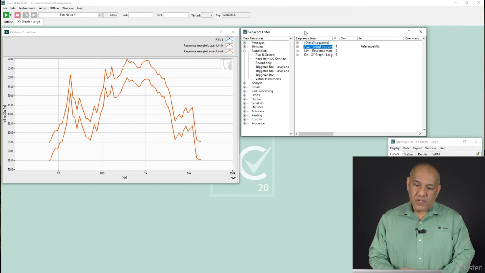So up to this point, you've seen examples of using virtual instruments in SoundCheck, both as individual measurement tools or in combination using virtual instrument configurations. SoundCheck can further augment the power of virtual instruments by incorporating them into a test sequence. On screen, I have a very simple example of a virtual instrument sequence, and this is using a virtual instrument acquisition step. So on the left side of my sequence editor, you'll see under the acquisition steps, I have virtual instrument acquisitions.